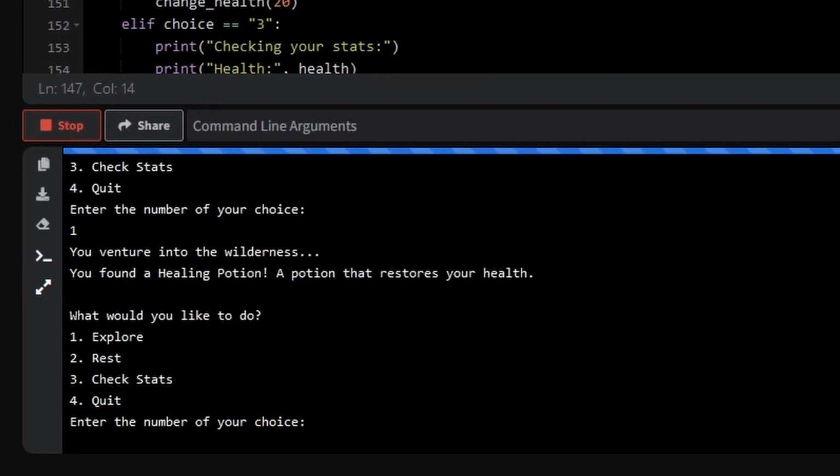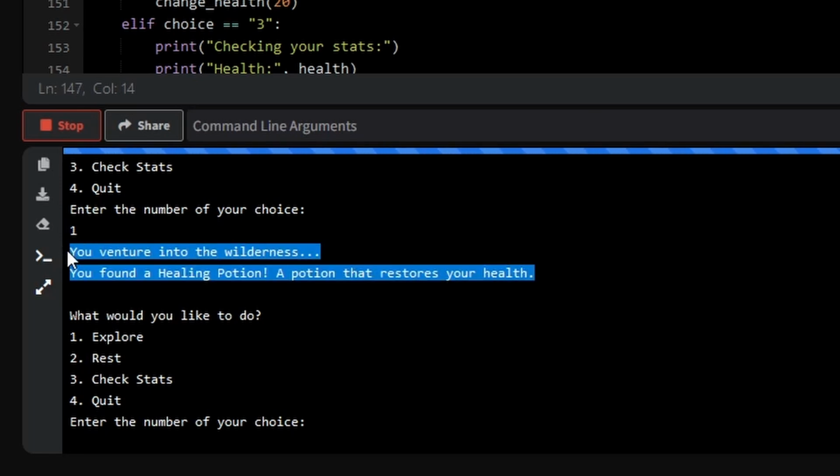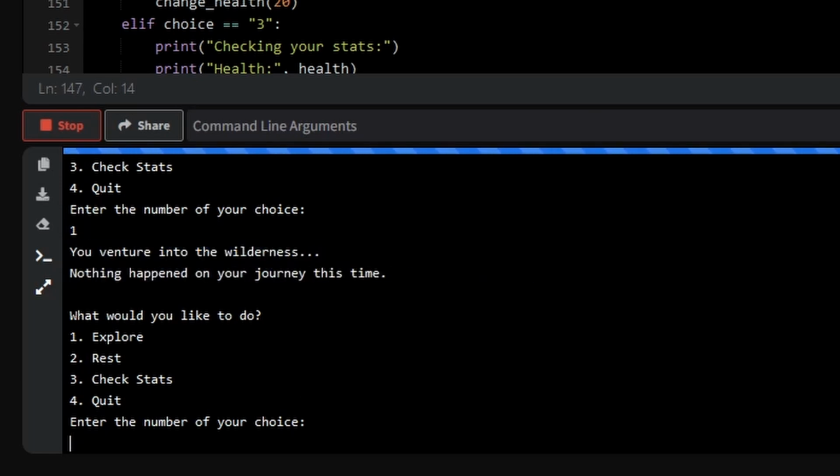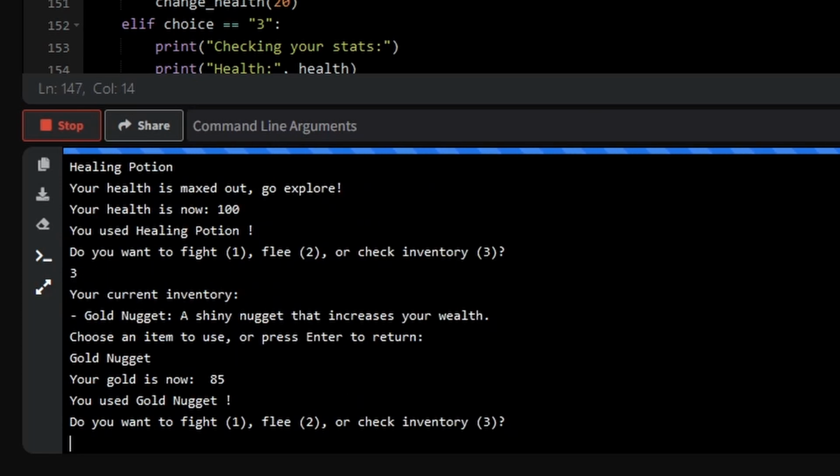By integrating these two features, we make the game more interactive. Players will need to manage their inventories wisely, choosing when to use items to their advantage during combat or exploration.